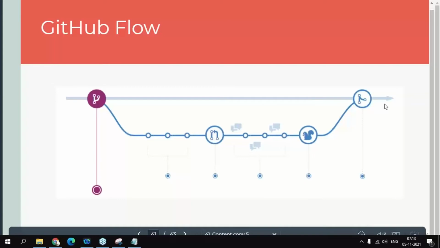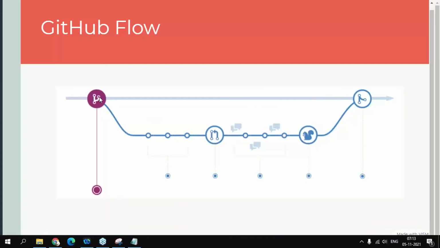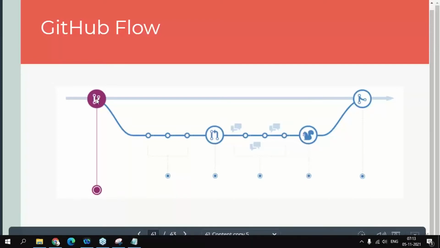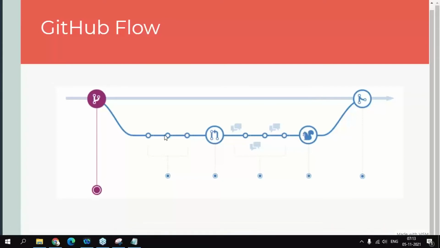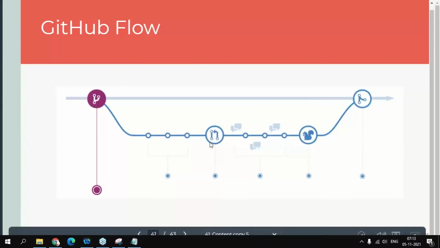So here, the dev team might have some features assigned. They will create the feature branch from the master branch and work on it, and finally they will be merging directly with the master. Then from there they will run the deployment to the dev and QA environments, and finally push it to production from the same branch.